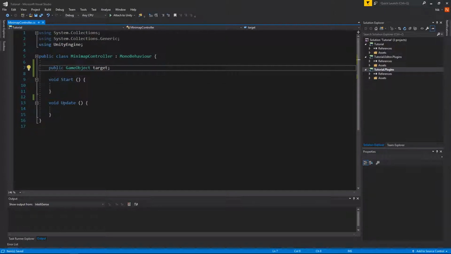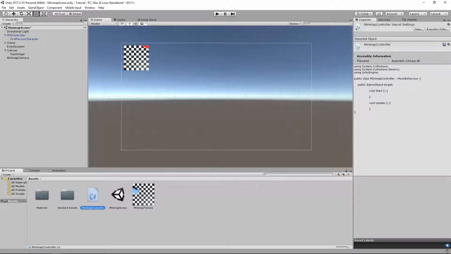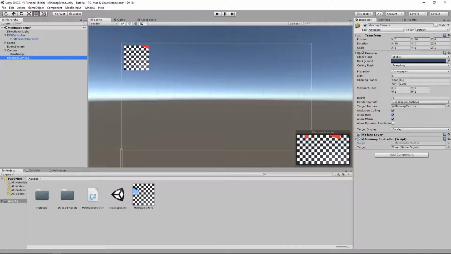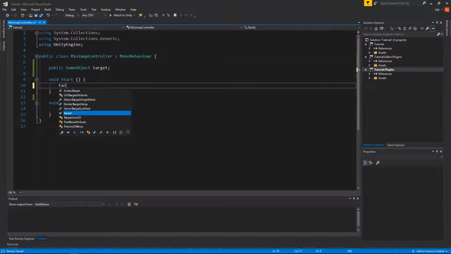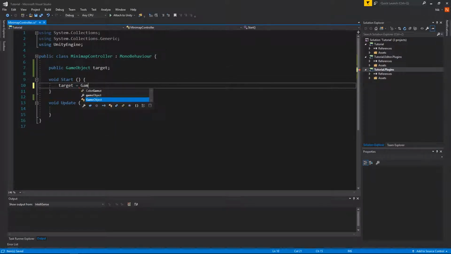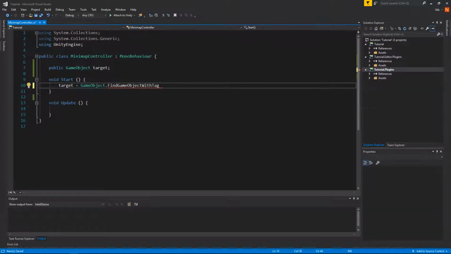Because if I just put it to public game object target, I can go back into Unity, select my minimap camera, and you can see there's a target variable here, and I can just drag my FPS controller here, and then that's gonna be a target. But the way I prefer doing it is to make my target equal to GameObject with uppercase G dot FindGameObjectWithTag, and then in parentheses, just put a string of the tag.